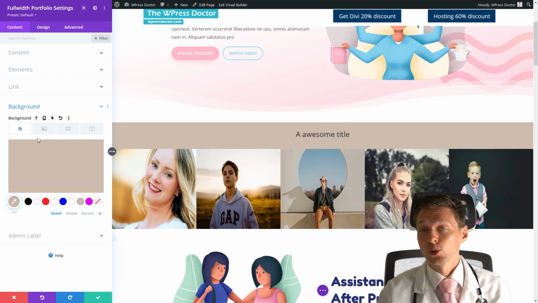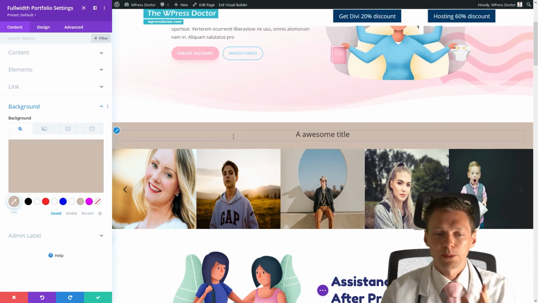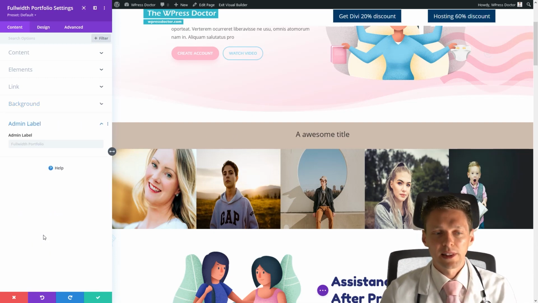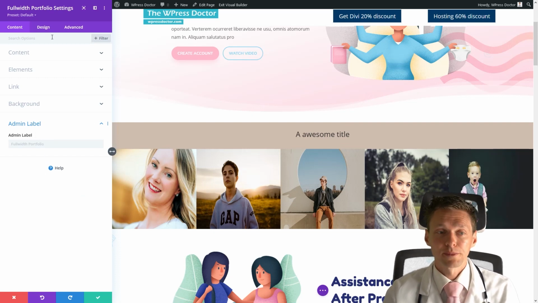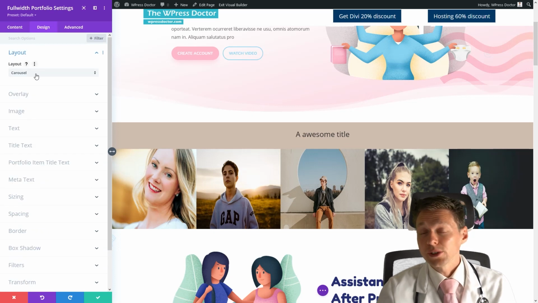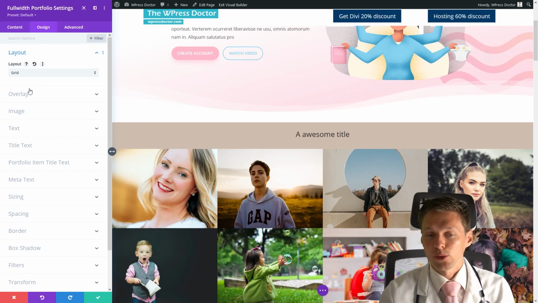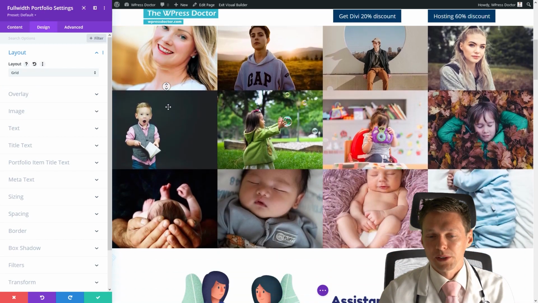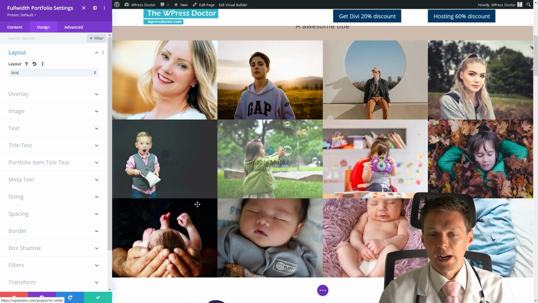And here you can change, of course, all the background colors, gradient, images, videos, whatever you want in the background of your title. The admin label is just for you, so you know what it is when you're looking at the wireframe. Let's go to design, let's go to layout. You can, of course, change the layout to a carousel or a grid. I really like the grid style because it gives you a nice look and feel of all your portfolio items.